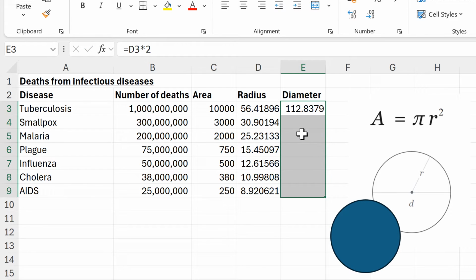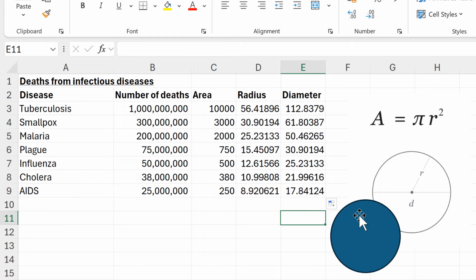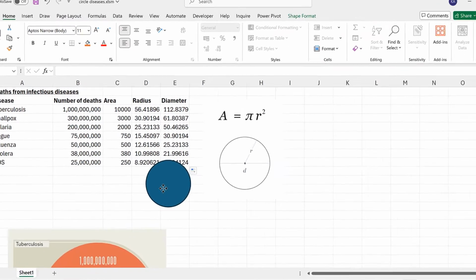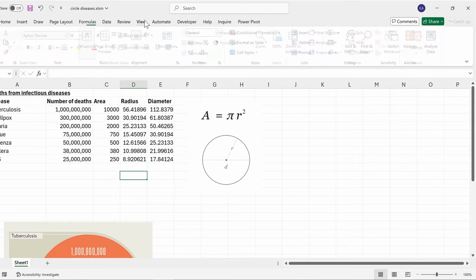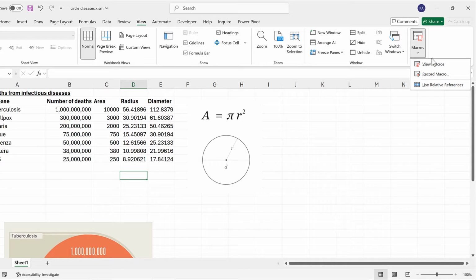Now, of course, it doesn't really matter what these numbers here are. What matters is that all of these circles are proportional to each other. I am going to make all of these circles using VBA. I will delete this circle here and then go to View and Macros and Record Macro.